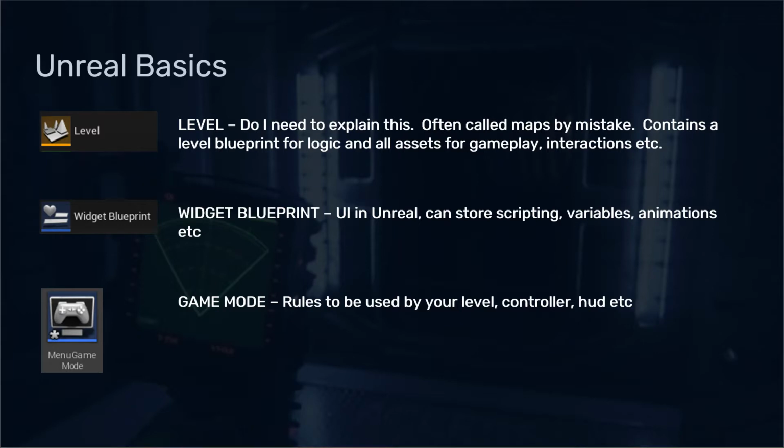So our level is basically exactly what it says on the tin. It's a real stupid one to have to explain. It is our empty scene that we're going to end up building stuff in. So any type of interactions, any assets that we want to put in there, anything that we want the player to interact with, we're going to put in there. Our widget blueprint is our UI elements that we're going to be able to display on screen, but they're also going to contain our scripting and our variables and our animation. And our game mode is just a set of rules that's going to tell our level exactly which elements of Unreal to use.